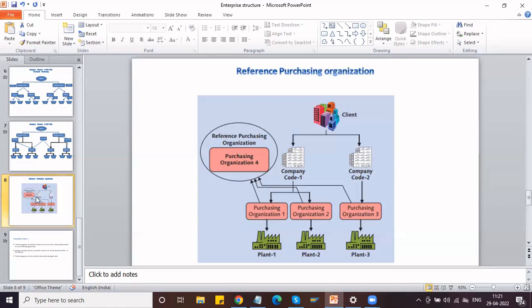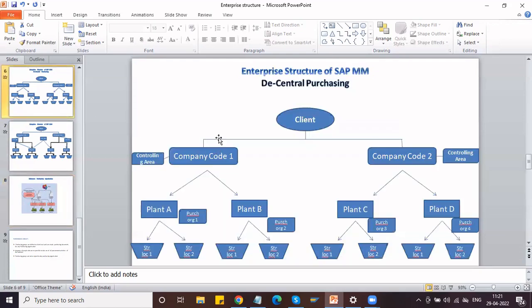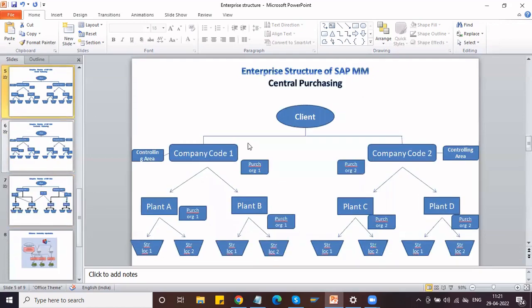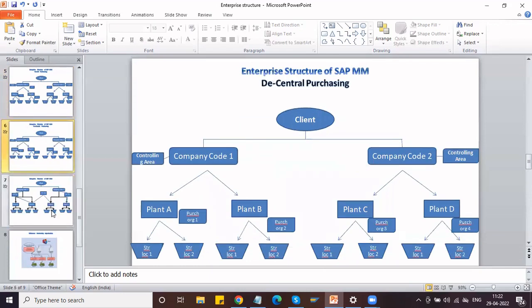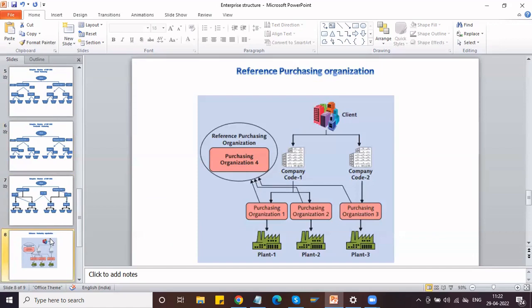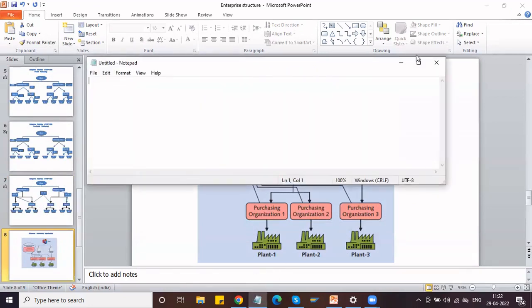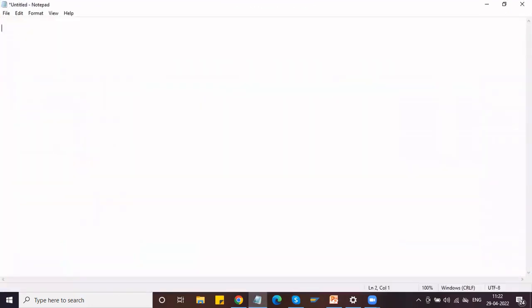See, what's the difference? This is central purchasing. This is decentral purchasing. Central plus decentral is nothing but a reference purchasing organization. Let me write it here so that you can understand it better. Central purchasing system.